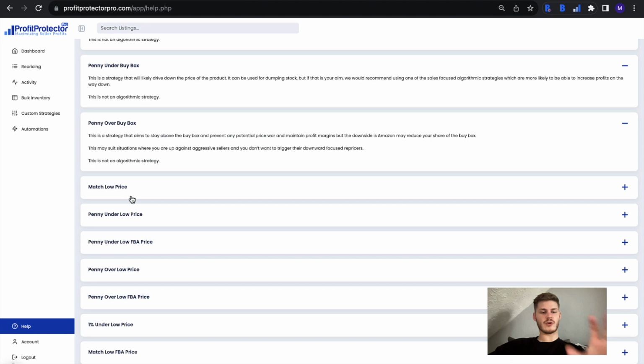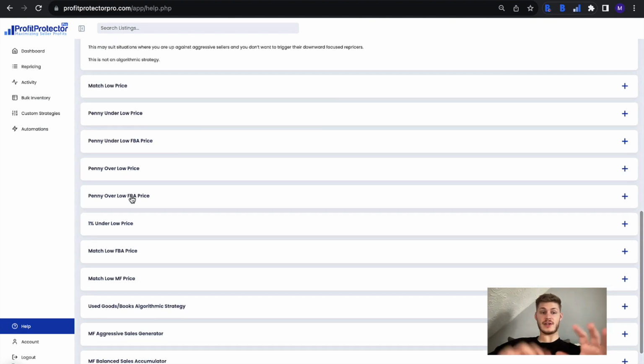So there are rule-based strategies that you can use in general, and there are merchant fulfilled rule-based strategies as well to focus on the FBM competition. So match merchant fulfilled low price, for example. So it's going to focus on the merchant fulfilled's low price as opposed to the FBA. So these ones are very good if you have a very simple function that you want Profit Protector Pro to perform on that particular listing. If you straight up want it to match the buy box, it will do just that.